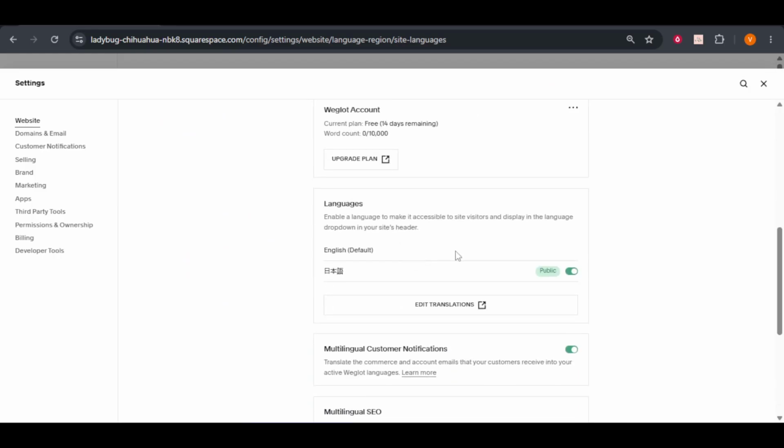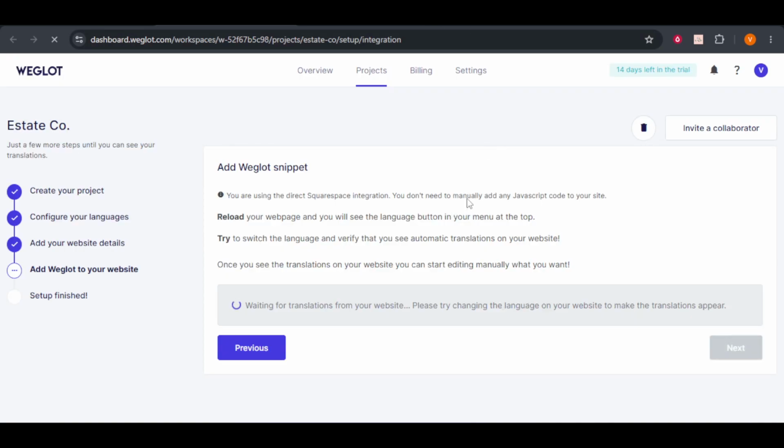And there you have it. Adding another language to your Squarespace site is a straightforward process with the help of Weglot. This integration not only broadens your site's reach, but also opens up new opportunities in global markets. With this knowledge, you can now expand your audience, ensuring that your content is accessible to people from different linguistic backgrounds. Remember, the key to a successful multilingual site is consistent quality and attention to detail in every translation.